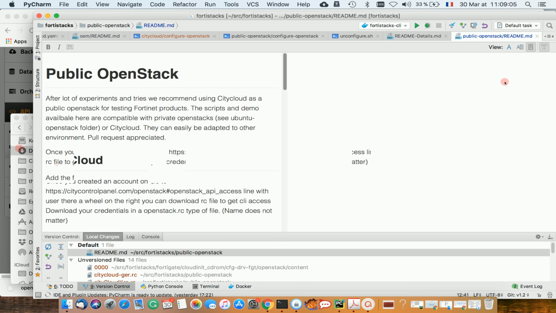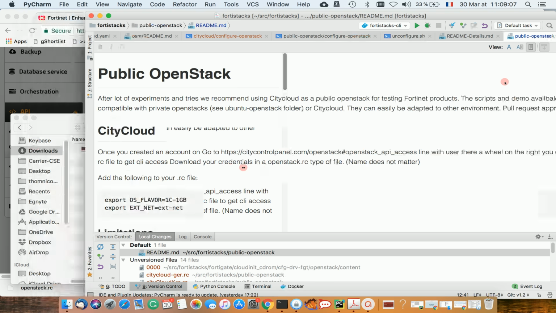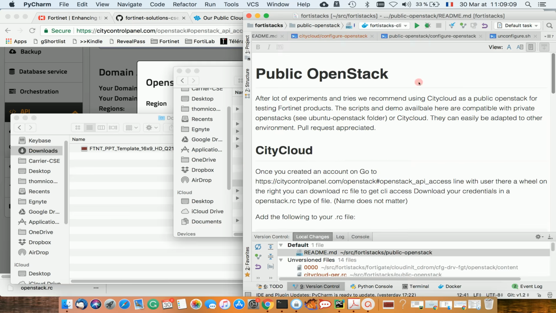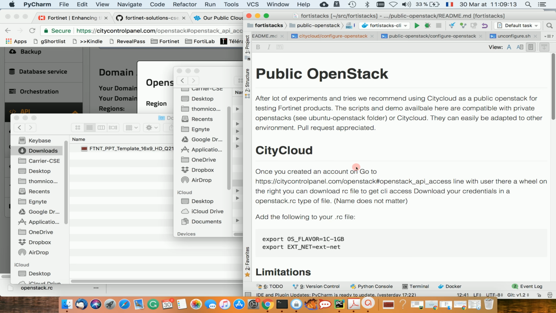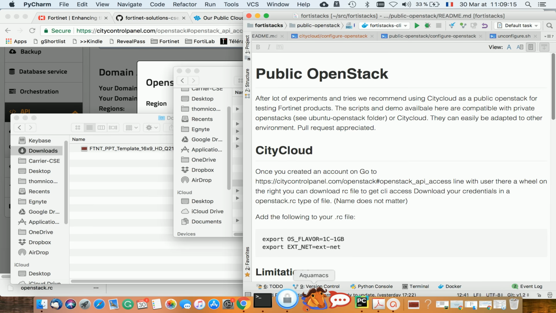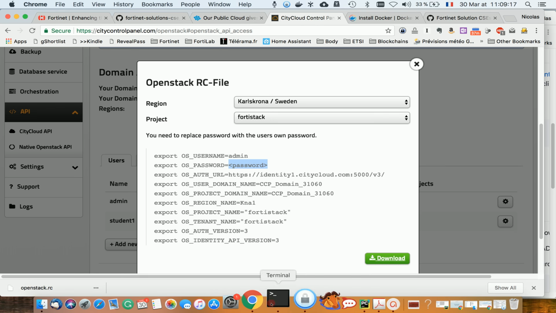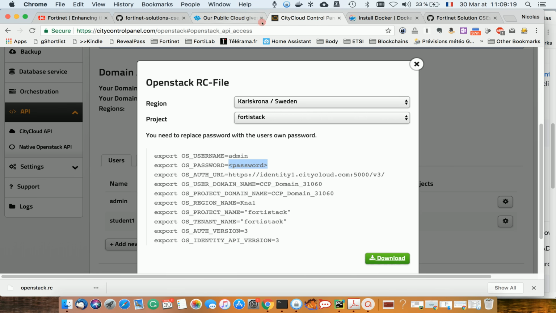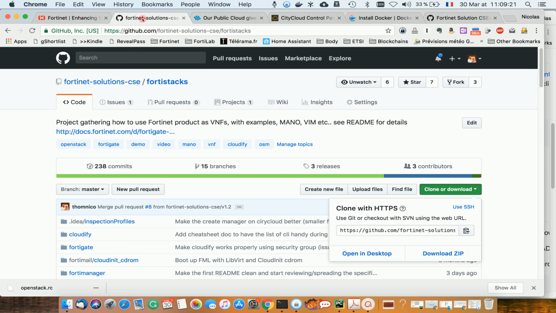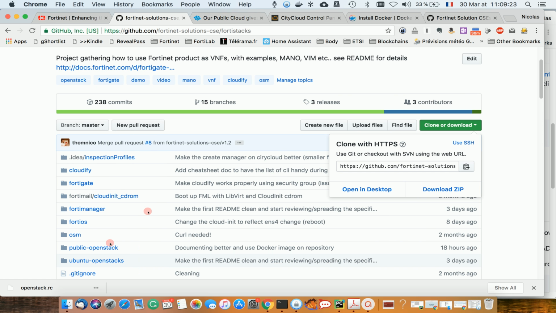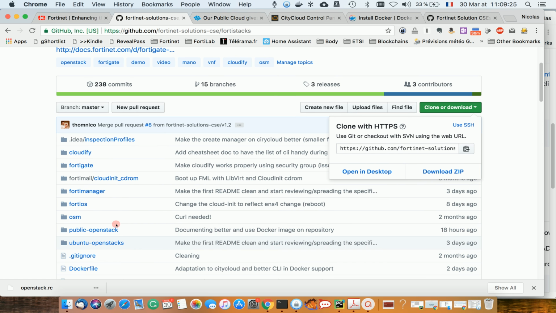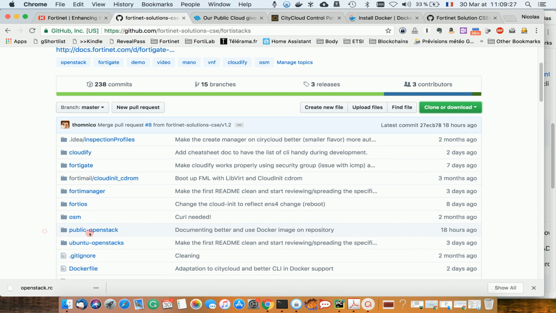Let me show you this in my editor. This file is just easier to read here. Let's go back to GitHub. Here we want to use a public OpenStack. You can adapt to your own if you have one, which should just be a matter of changing parameters.